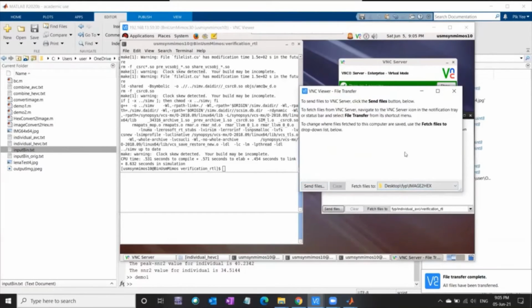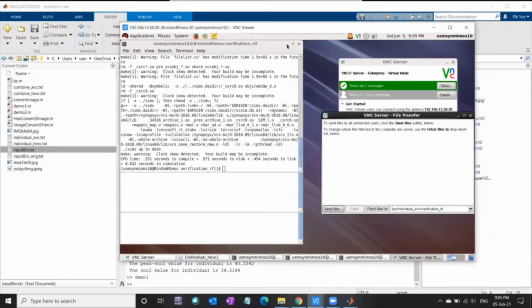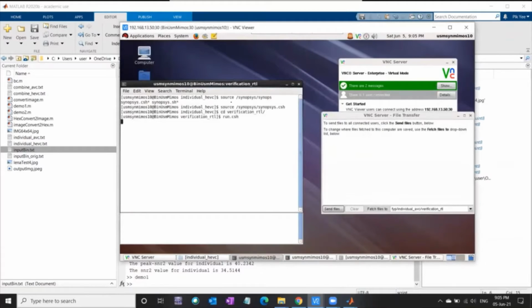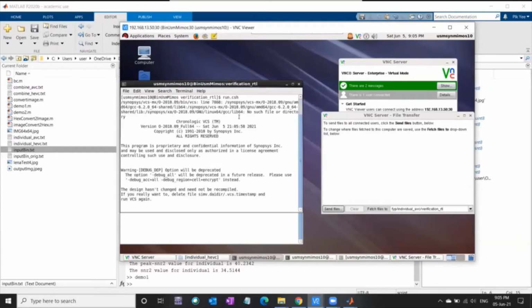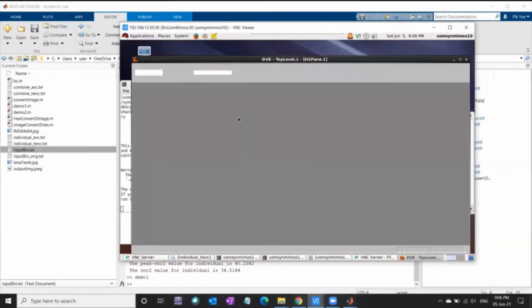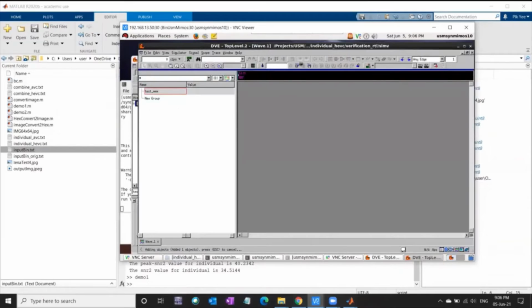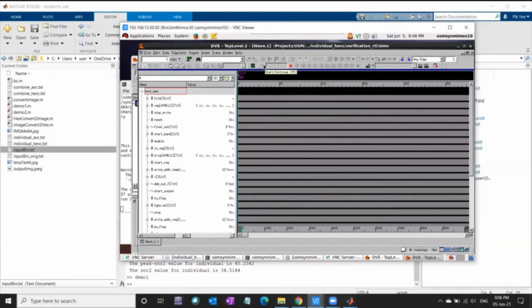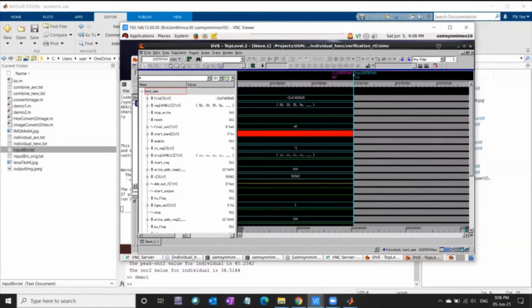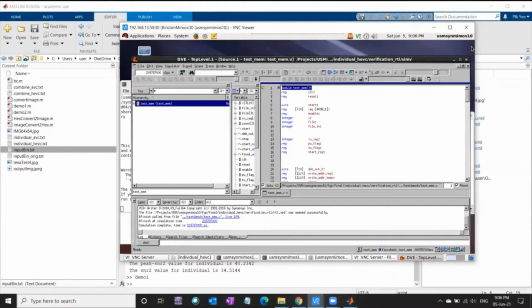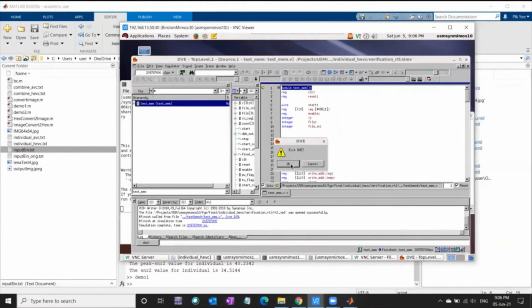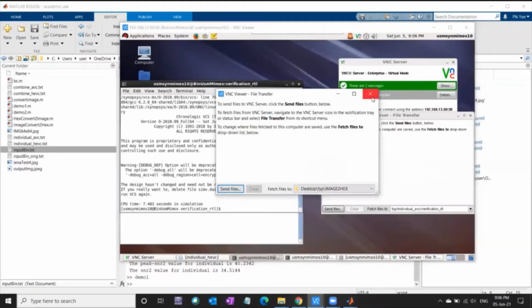Then we continue with the individual HEVC. Same process, we use the input pin text file in our VCS. Then after we are done with the VCS, we fetch the output text file of the individual HEVC back to our desktop.